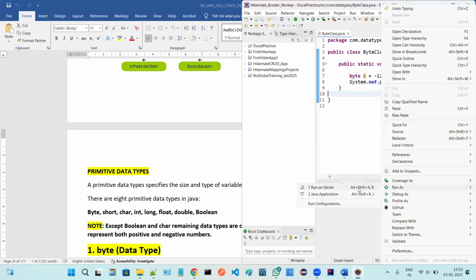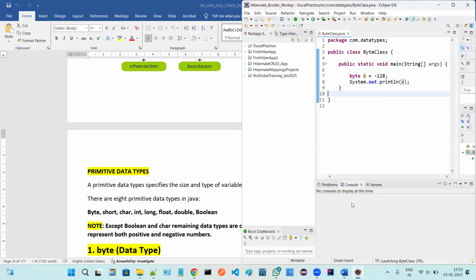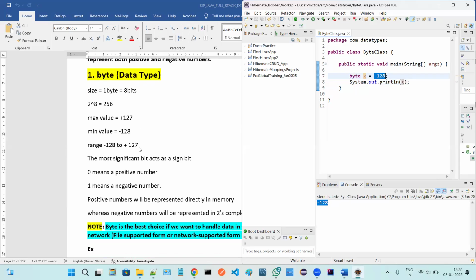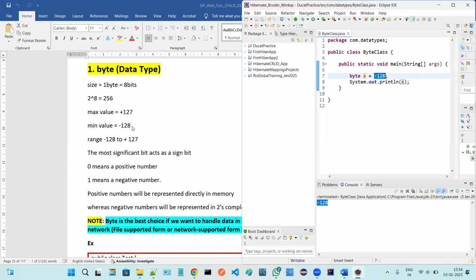See, I got the output over here, minus 120. This is the value I gave over here. But this is the minimum range, the minimum size of the byte variable, the byte data type. Getting my point? Minus 128.